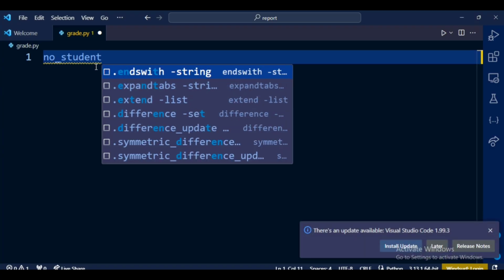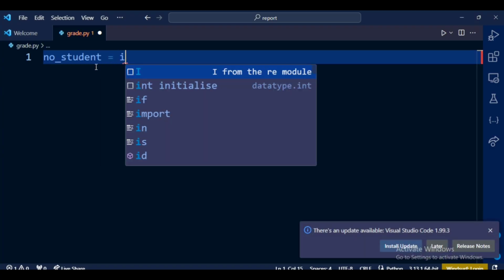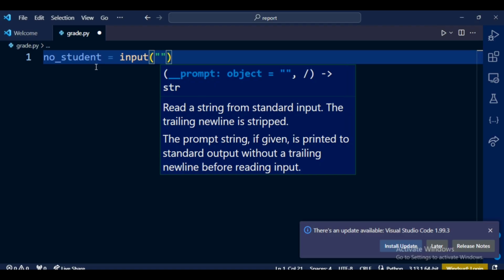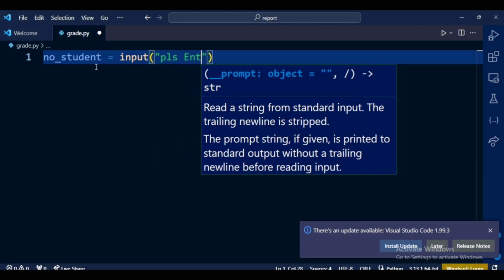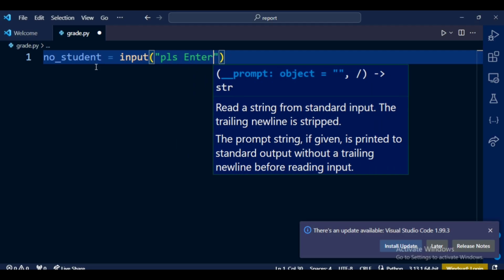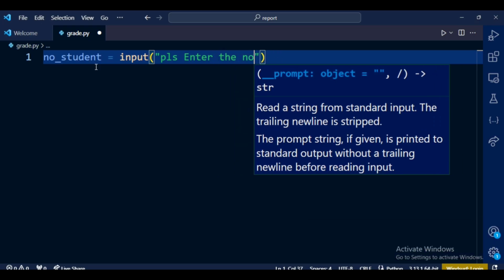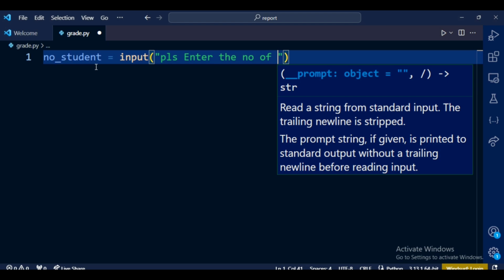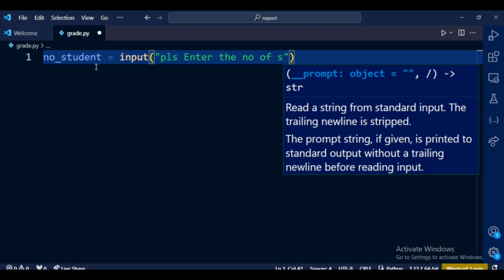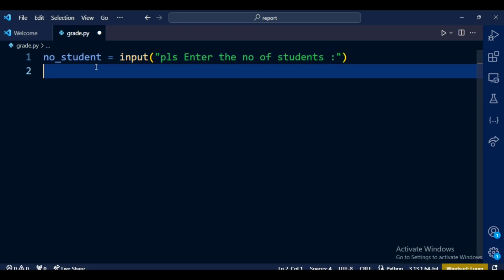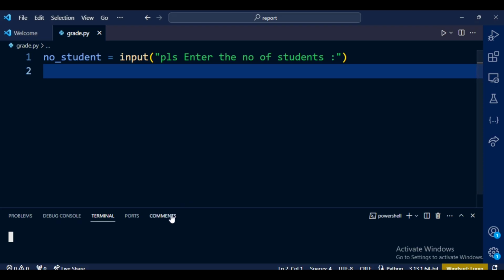Then I have to enter here number of students equal to input. Input will ask the user to enter the value, number of students. Then enter. If I enter number of students 2, that means it will repeat, right? Then I run this code.